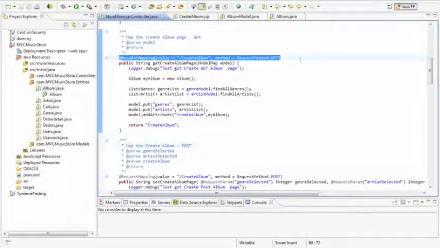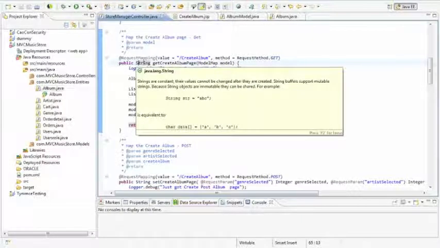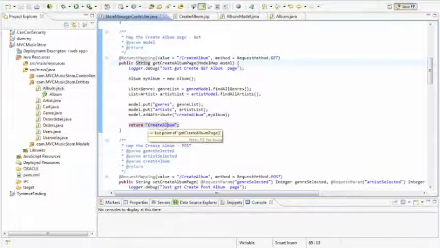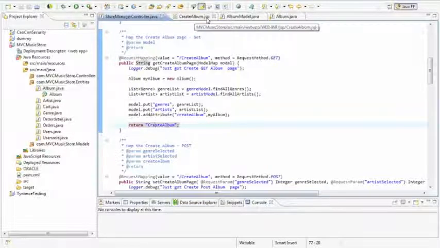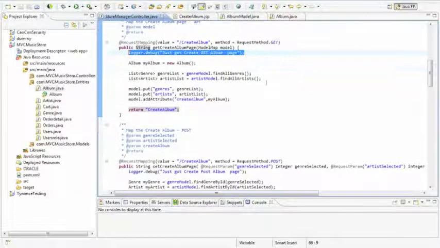Back to controller. Request map. This is not a string, right? And the method returns a string. I mean, it will return a name, the name of the JSP file, and I return to the create album page, create album JSP. See, okay, and the logger. You don't need it, or you will see how we use it later.